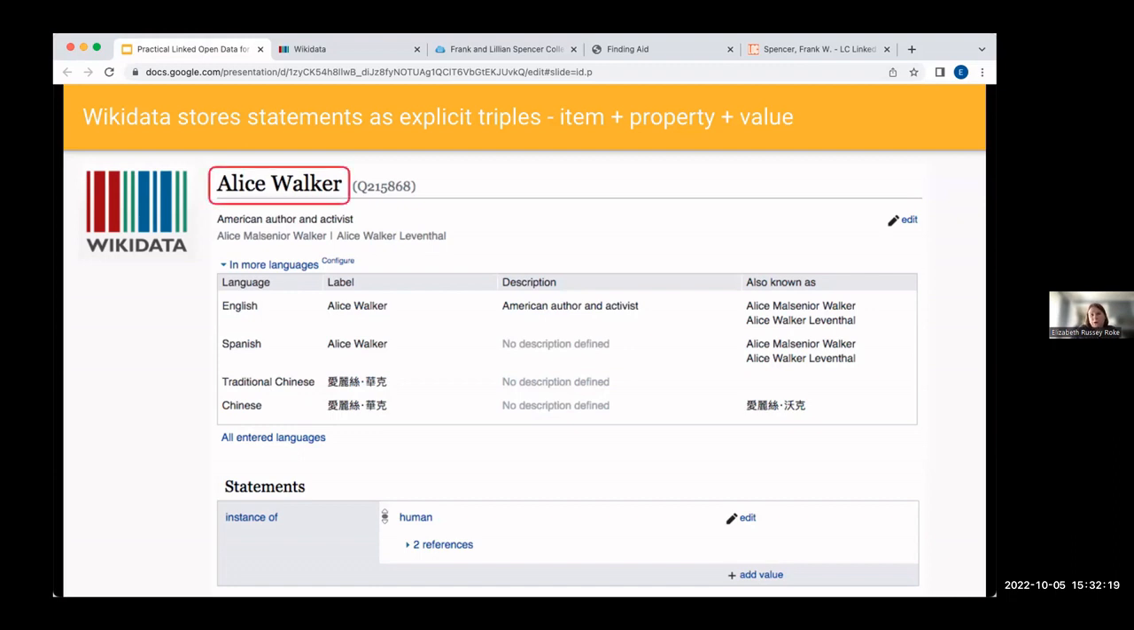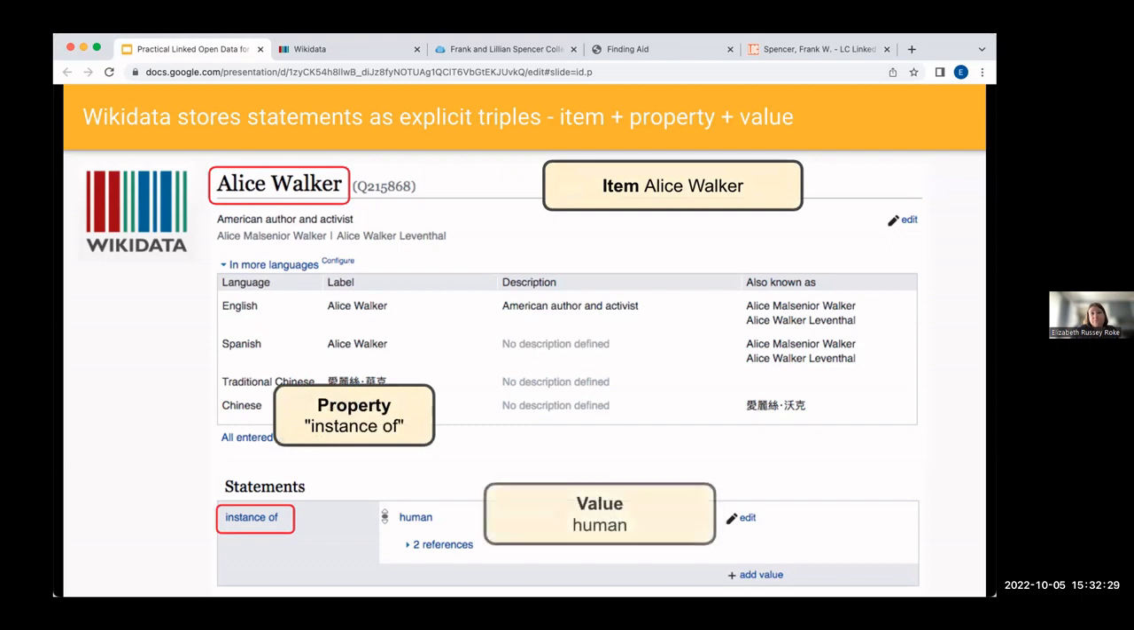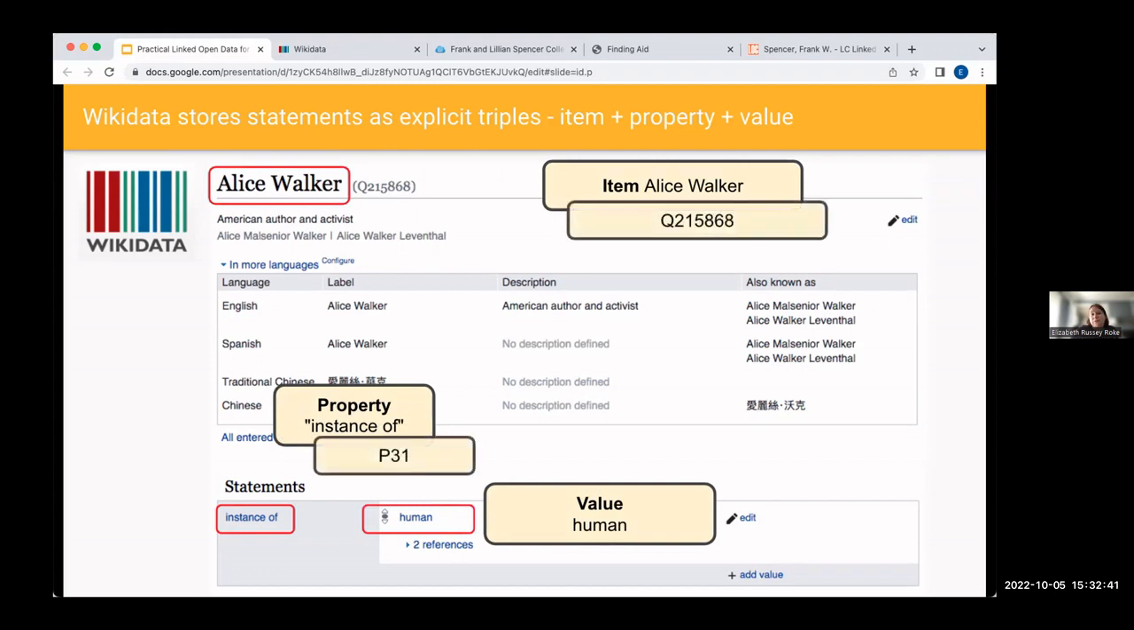So we have Alice Walker, again, our Q number, is an instance of our property, a human. That's our end value, or the other resource that we are relating Alice Walker to. And then each of these has a Q number or a P number. And you could do this with many other properties. You could add a bunch of other properties to the Alice Walker entry to add more detail about her.